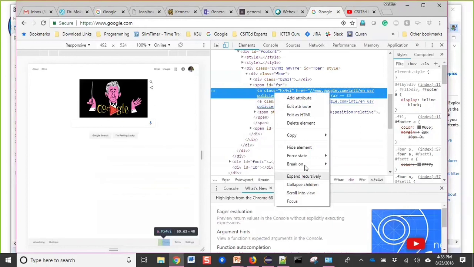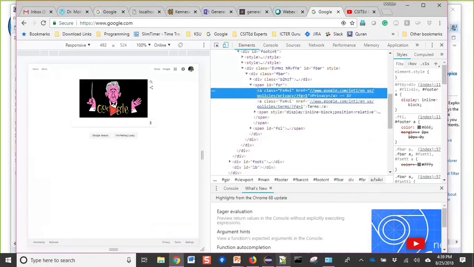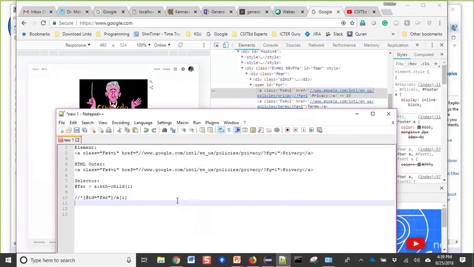Now this time I want to copy. So now, okay, let us try to understand these things first, like either element or outer HTML. So the element or outer HTML, whatever if we highlighted either one, you see this is a tag. This is a tag.